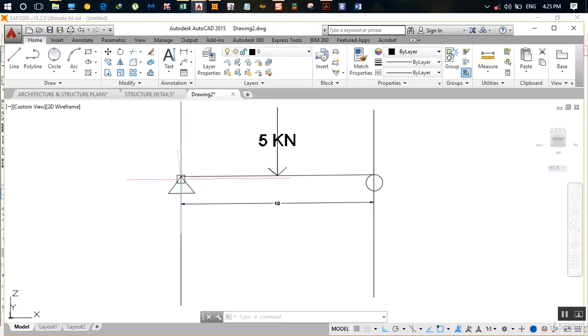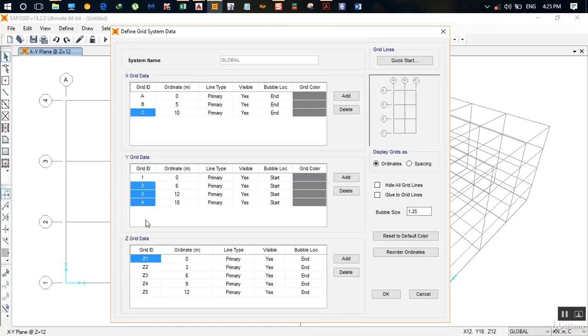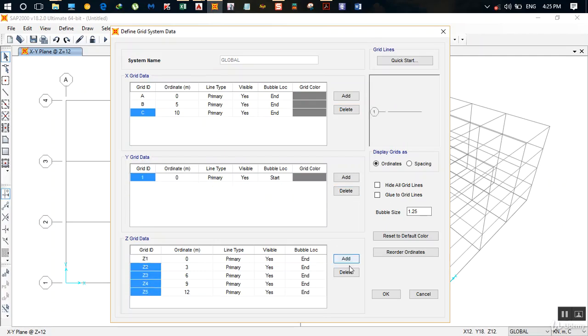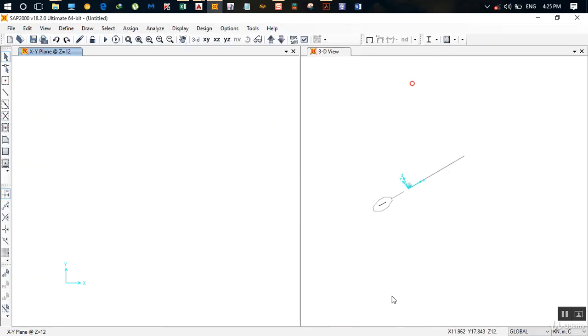In the Y direction, no grid is required because the beam is in the X direction only. However, we require only one grid, for locating this line. So there is only one grid, and the rest we can delete. The same goes for the Z direction, so we delete it. After that, we click on OK.